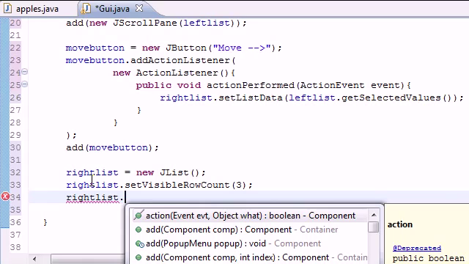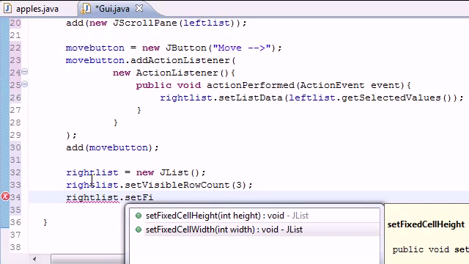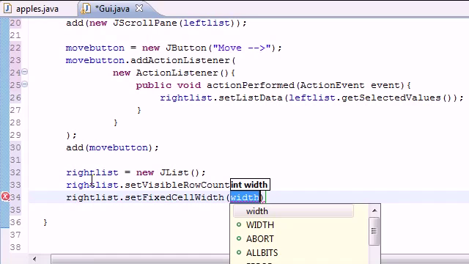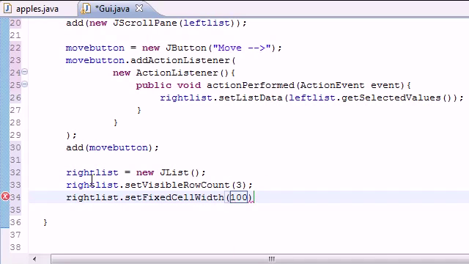Next I'm going to take that right list, and we need to set a fixed cell height and width. So set fixed cell width first. We'll set a width of like 100 and do the same thing for height.